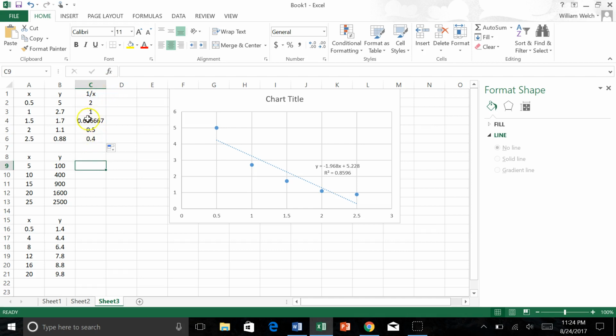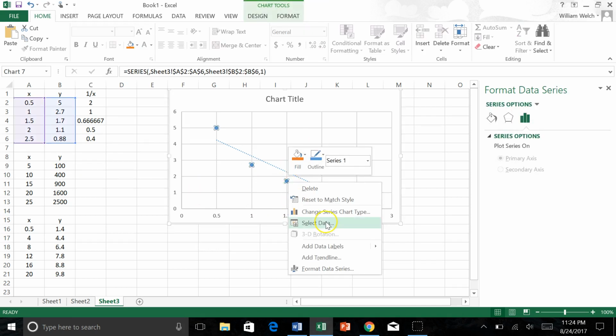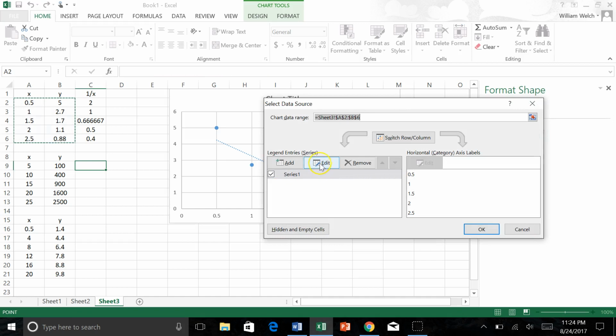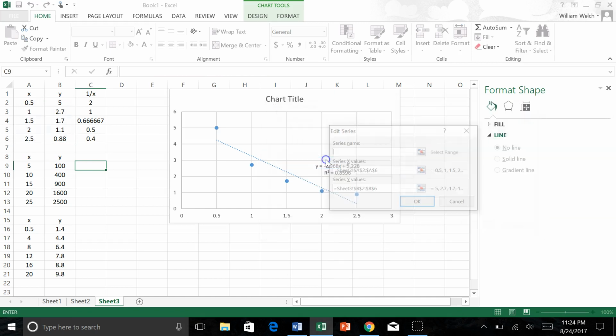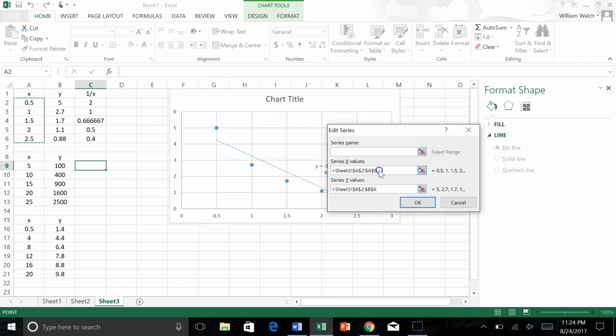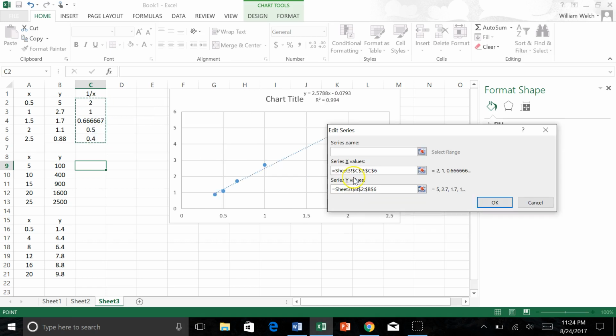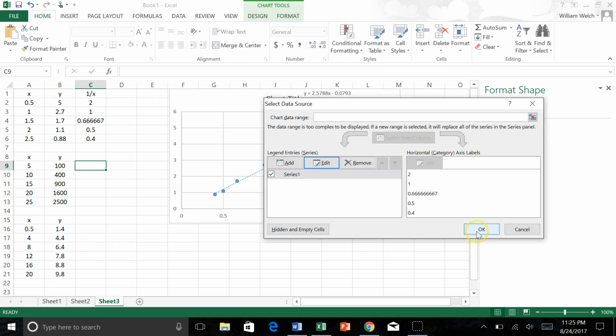Okay, so we have this new data column, which is our inverse of x. So now we're actually going to change this graph entirely. We're going to right click on one of these data points, select our data, and edit this series. So instead of having our x values in this x value spot, we're now going to highlight our inverse of x. And then we're going to click OK, and then OK.